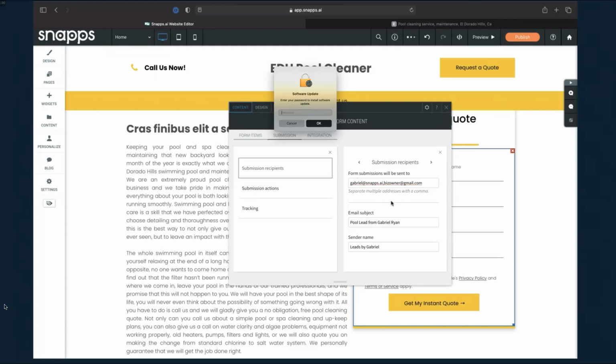So now I've set those submission recipients. Important to do. You can obviously post these leads through to any sort of tracking email address as well, or if you have a VA or somebody following up with these leads, but you want to set this submission recipient.